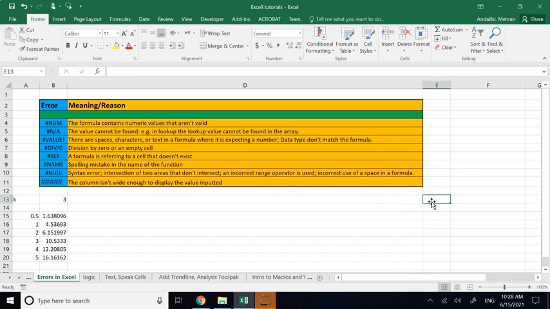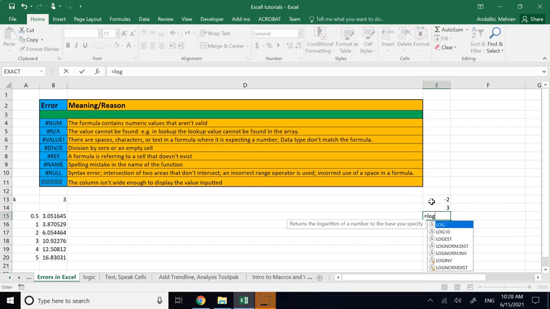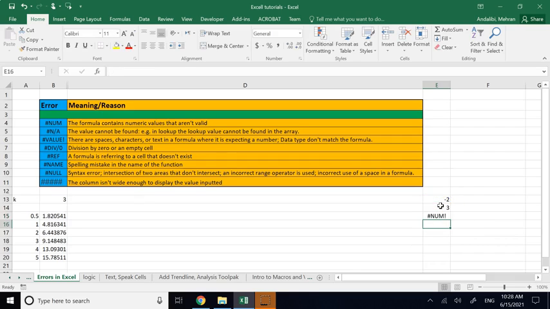So if you do such a thing, what happens? Here I have a -2 and a 3, and I say this is equal to log of -2 to the base of 3. And it says, okay, what are they talking about? There is no way for me to calculate it.